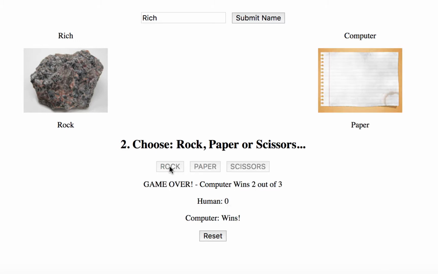I'll hit rock again. Computer won. He outwitted me and chose paper and covered rock because he figured I'm just choosing rock all the time. Notice my buttons became disabled here, and there's a final message that says game over, computer wins 2 out of 3. So then you'd have to start a new game and reset. And you can make it anything you want. You can make it 3 out of 5 or 5 out of 7 or 4 out of 7 or something like that, anything that you want.